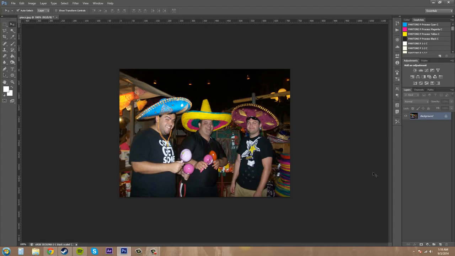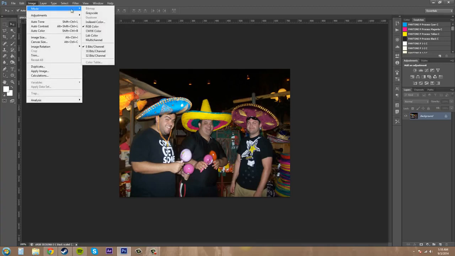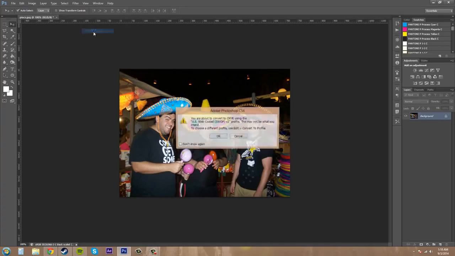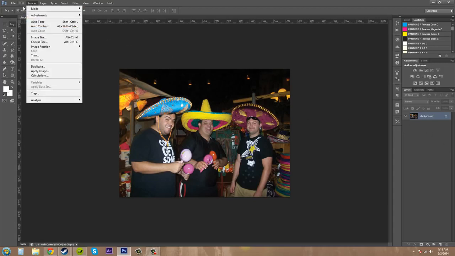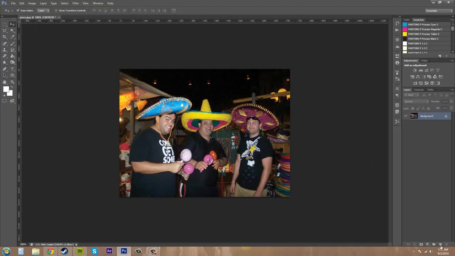So what we're going to do is load up an image, and then go to your image mode and make sure it's in CMYK color. Hit OK. So we've got that, and you know it's CMYK if you go back into image mode and it's checked right there. Now let's create a new layer, and we need to make a selection.